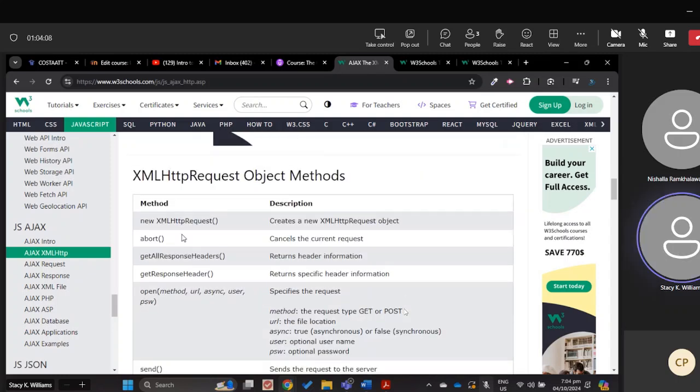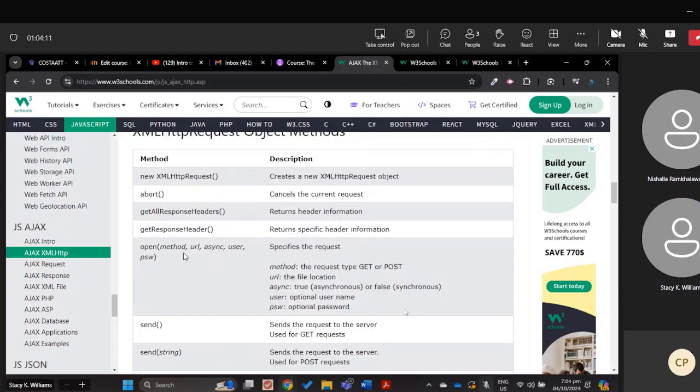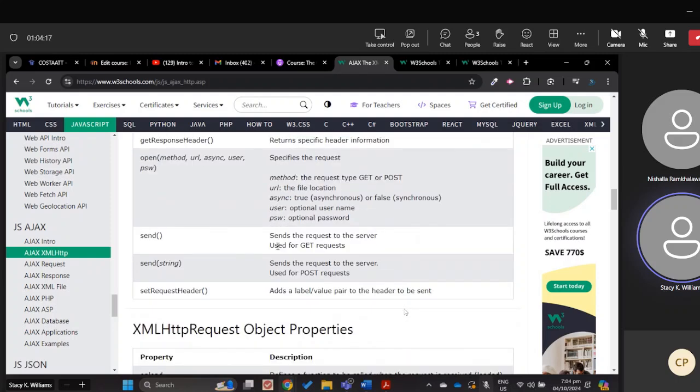All right, so here are some of the methods. Here's the object: cancels the request, returns the header, etc. Open specifies the request method, the request type, get or post, and we know the difference between get and post. One is more secure. With the other, your data might be available on the bar, this bar here, when you send it. URL is the file location. Async true is asynchronous, or false is synchronous. So you want to put async true. Then you can have an optional username and then an optional password.